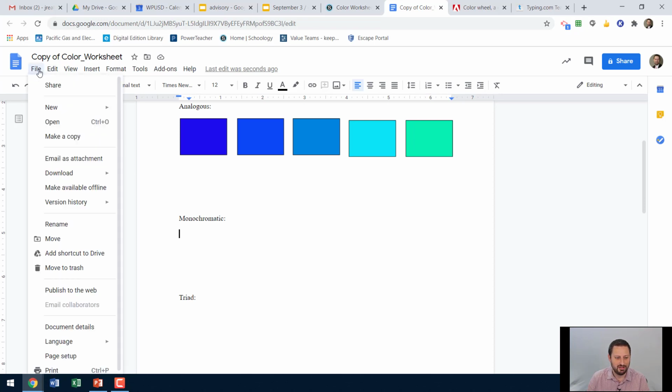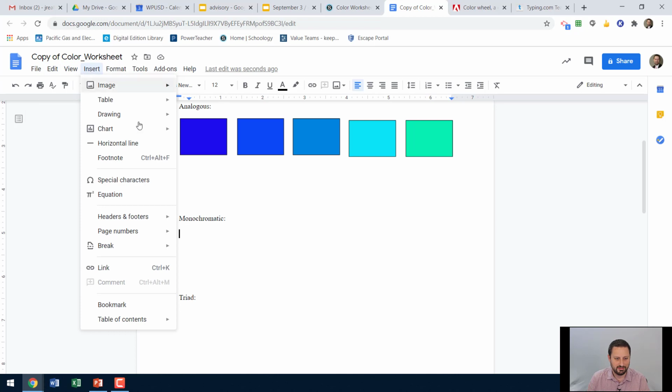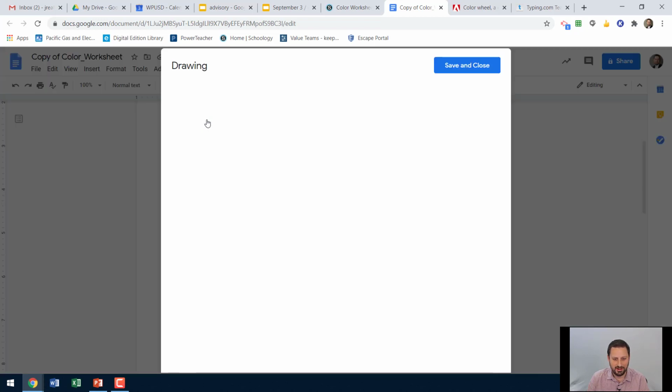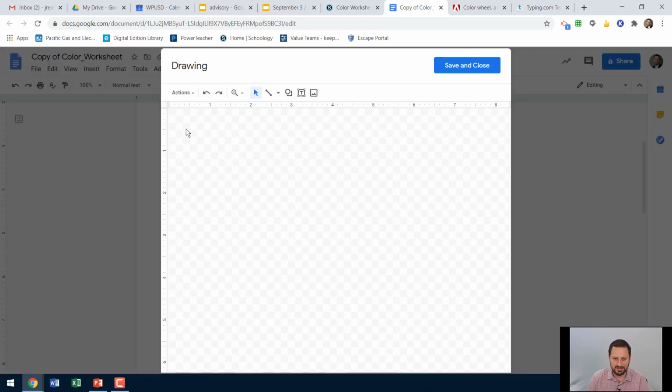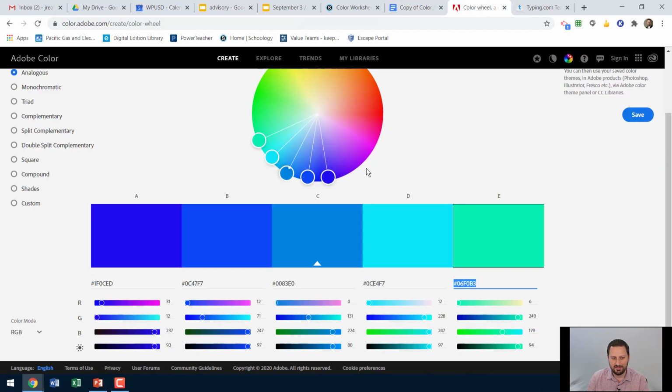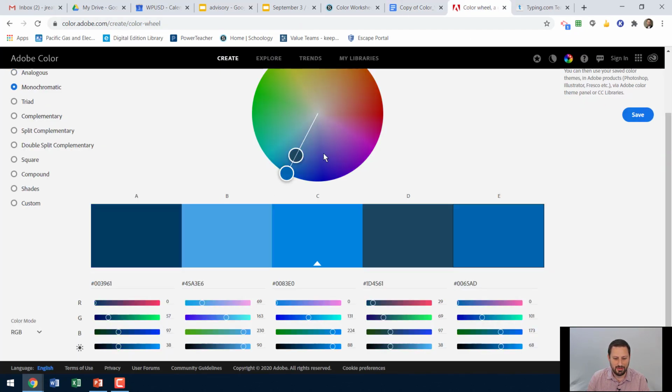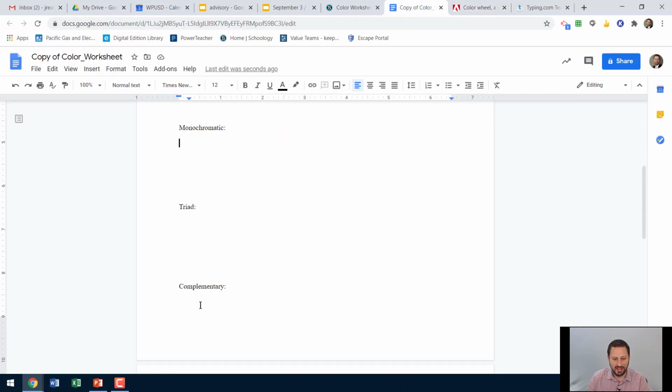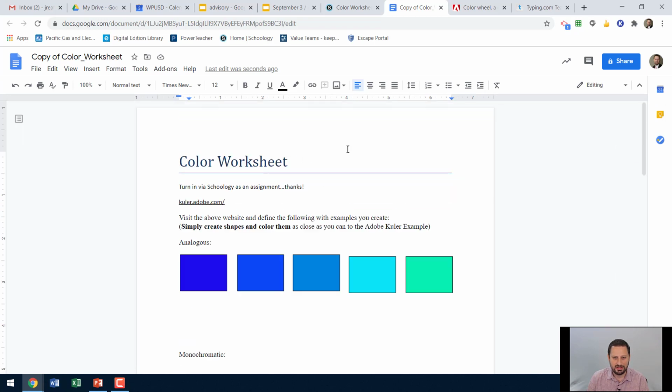I'll say Insert, Drawing, New Drawing, and go through the steps again: create 5 boxes and choose the colors. But this time we're not doing analogous, we're doing monochromatic. So I have to go back over here and change this to monochromatic, and then choose some colors that I like. Then I'll copy those numbers again, and you'll do it on down the line. Then you'll do triad, then complementary. When you get done with that, go ahead and submit it on Schoology.